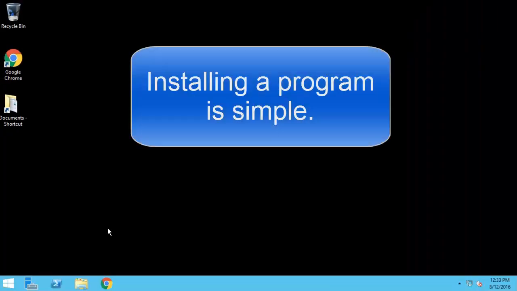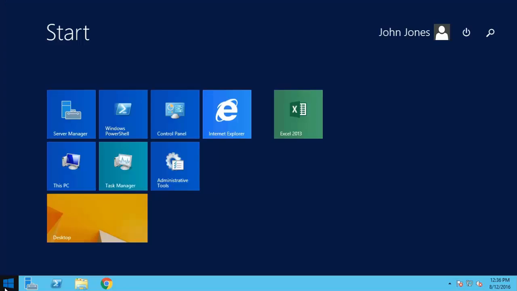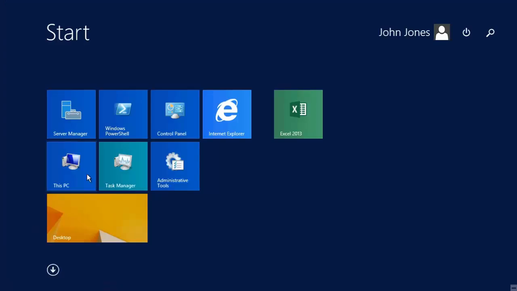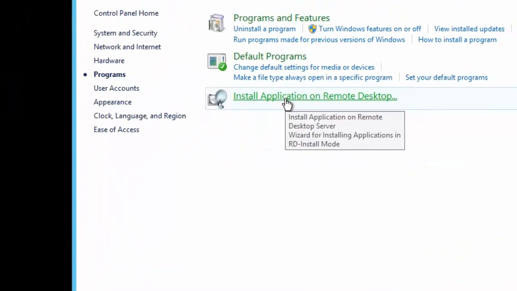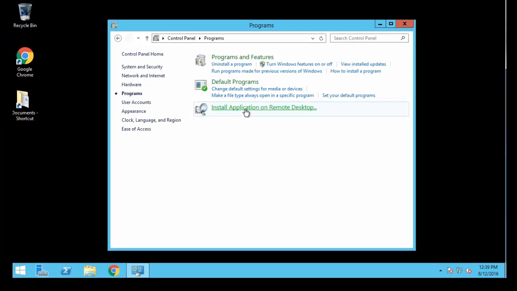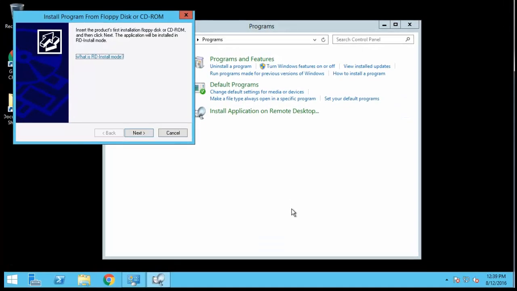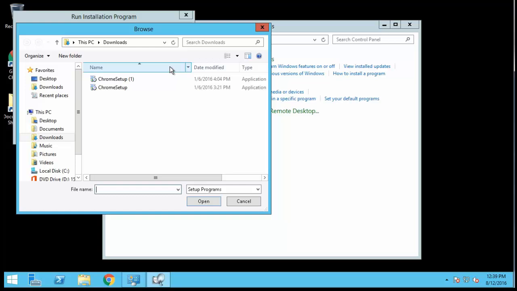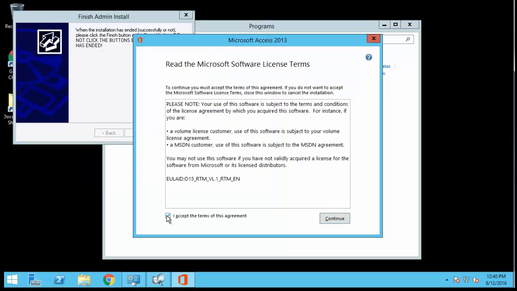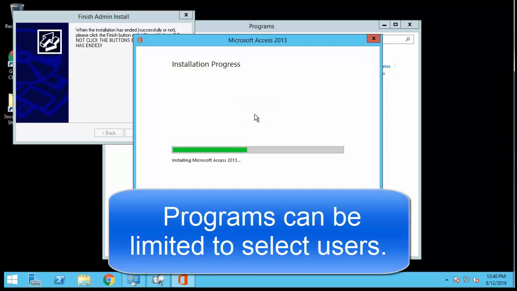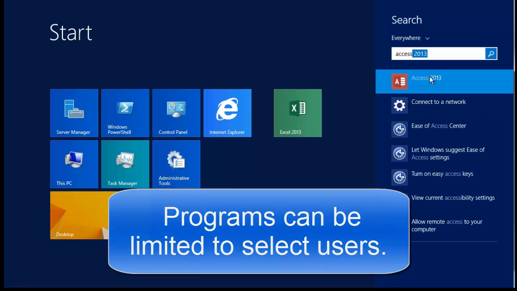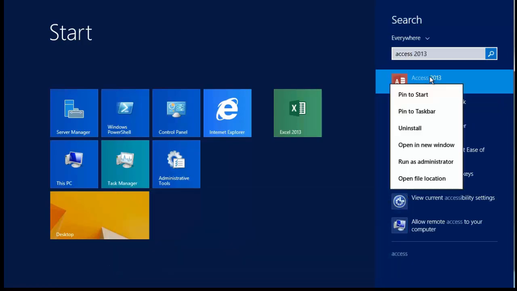Loading a program on a remote desktop server is simple and only takes a few steps. You use Add Remove Programs. To open Add Remove Programs, select the Windows button, Control Panel, select Programs, select Install Application on Remote Desktop. You now browse out to the install file, select it, install it, and select the Finish button. Each user now has access to the program.